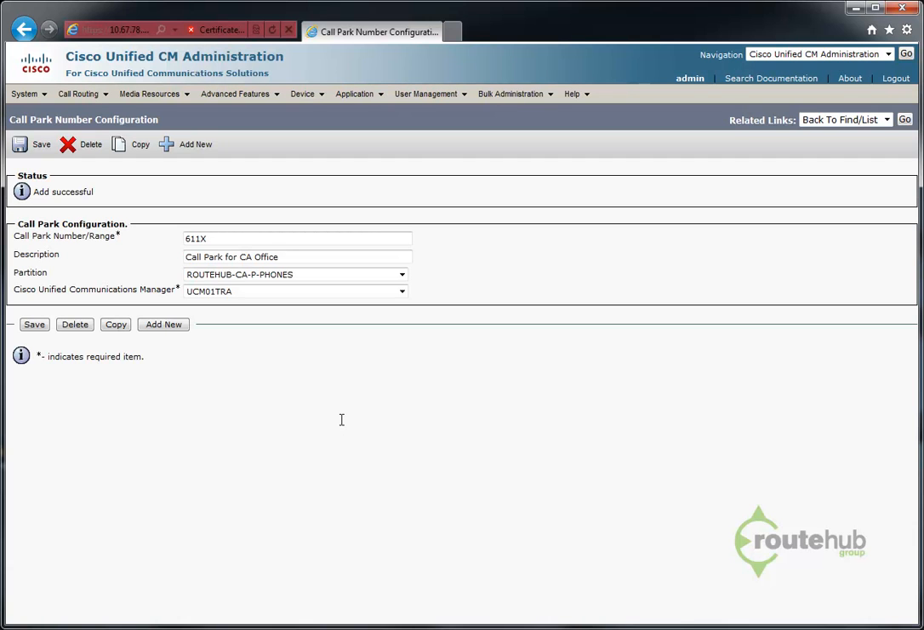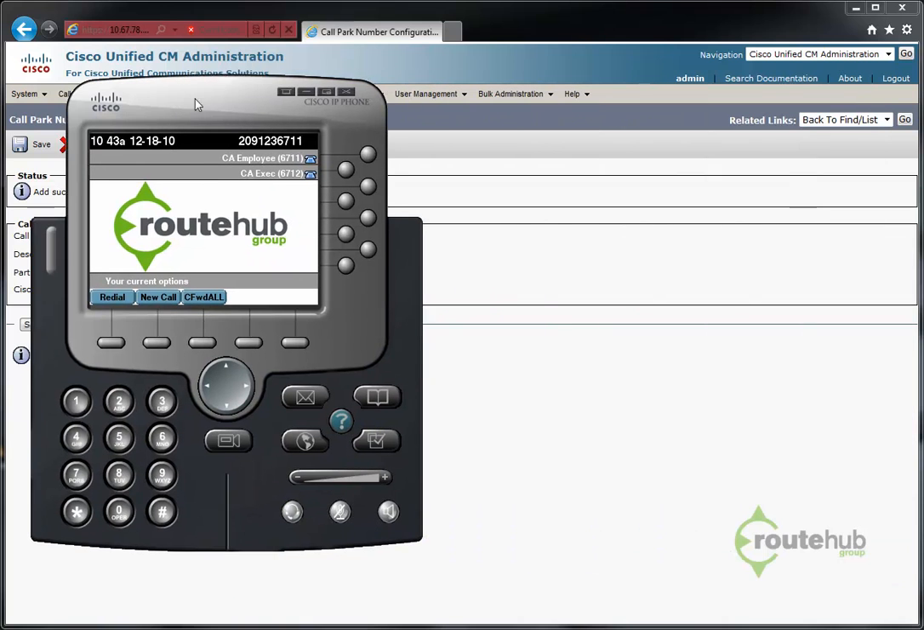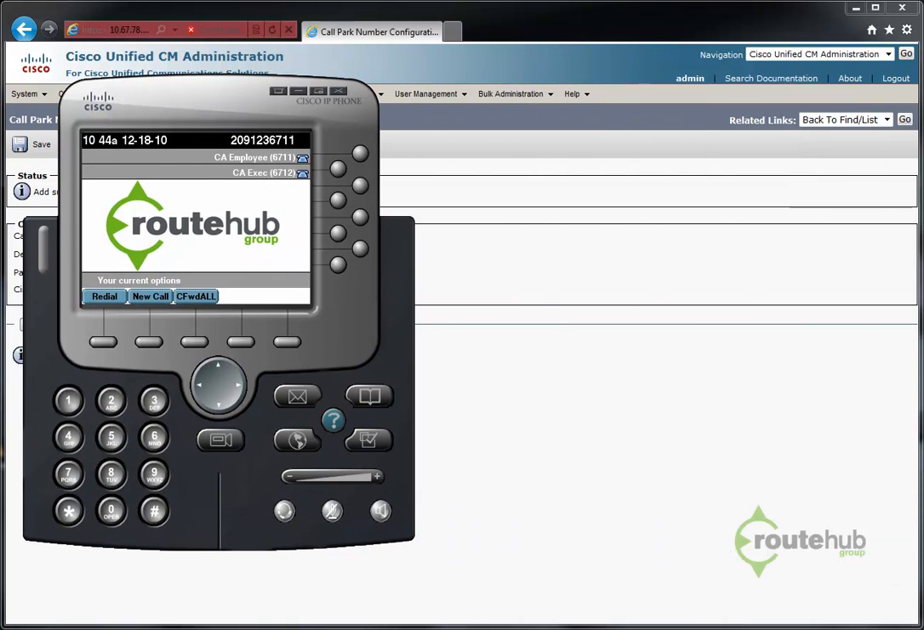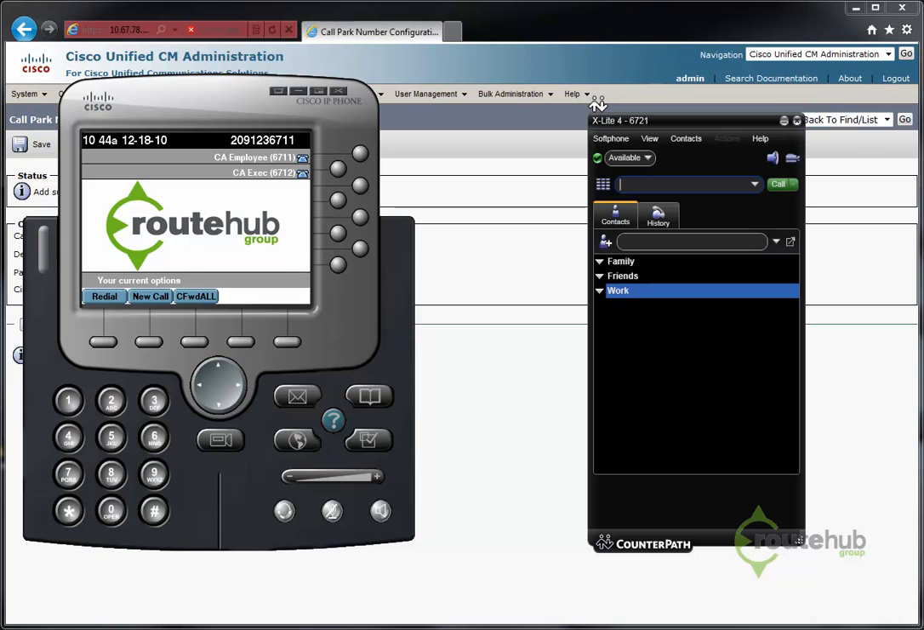Now, let's confirm that this is working. So let's bring our IP communicator client, and let's bring our SIP endpoint. So what we're gonna do is from our analog device connected to our PSTN simulator, we're going to dial the California employee at extension 6711. Now this employee is going to park that call, and at the bottom here is going to display a directory number in that range that we specified.